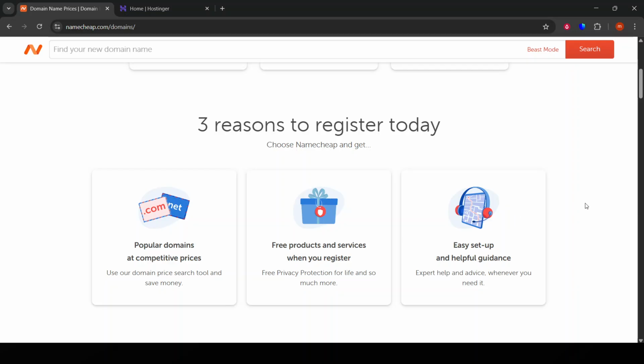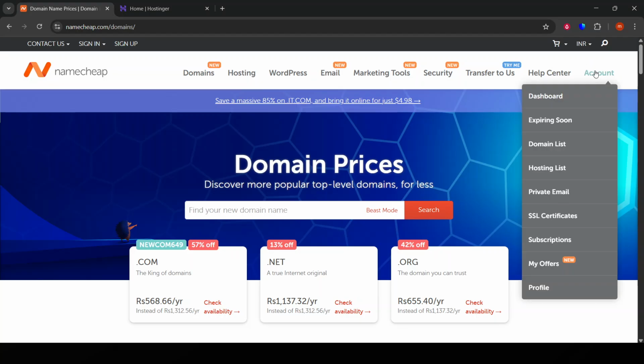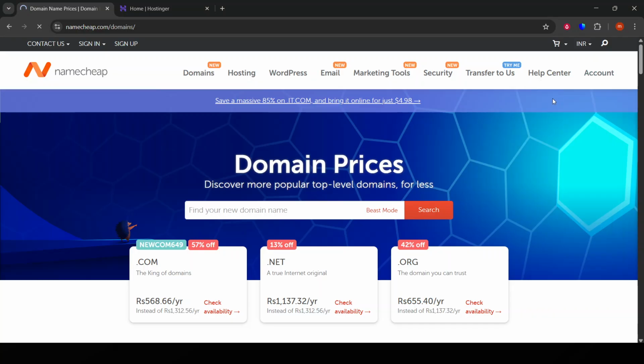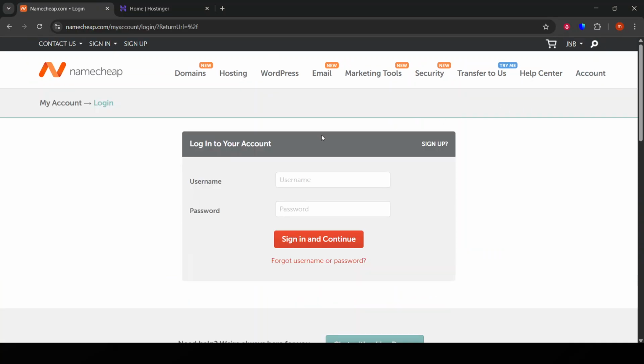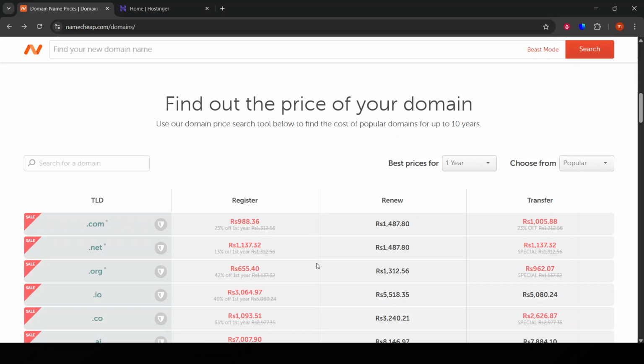Next, look for the Name Servers section. This is where you'll connect your domain to Hostinger. Click on the drop-down menu and select Custom DNS. By selecting this, you're telling Namecheap that you want to set the domain's DNS settings manually.